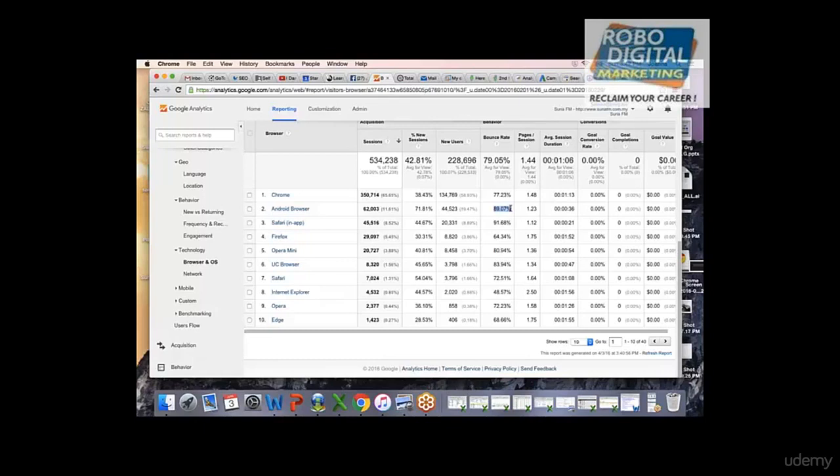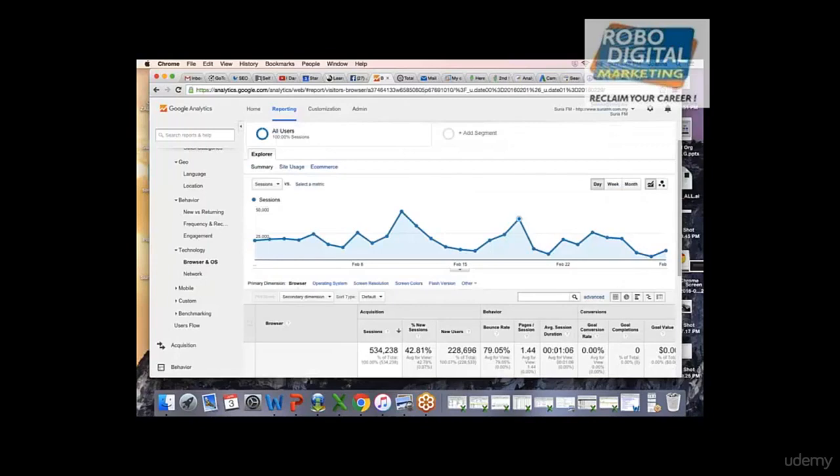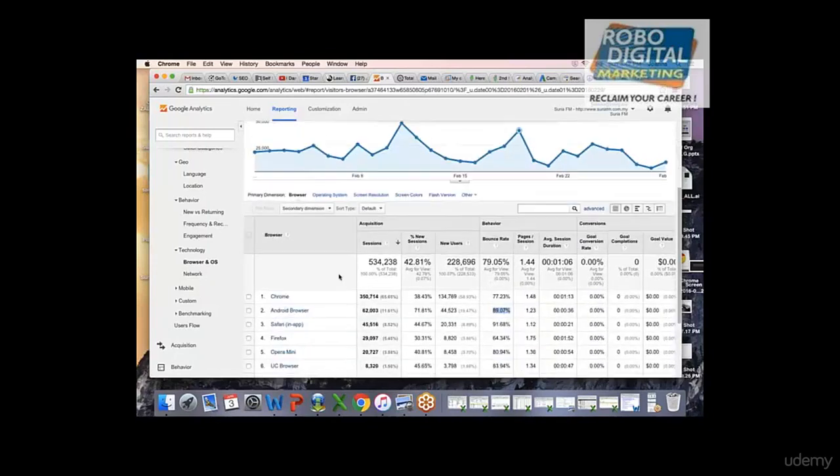And generally on mobile devices, the internet works slower in comparison to desktops, because on desktop we have Wi-Fi, dedicated LANs and everything. Yep. So that's why the bounce rate is quite high on browsers.